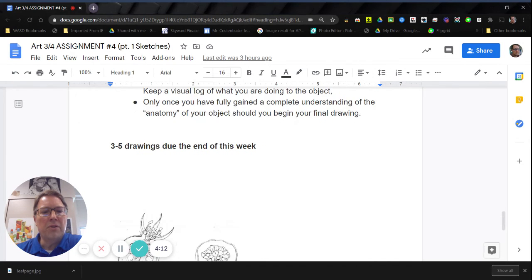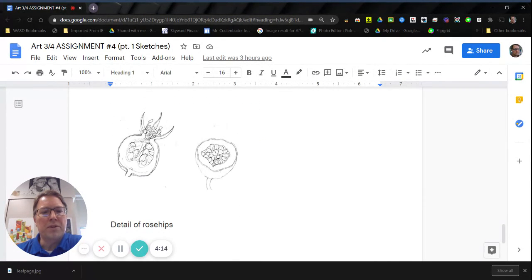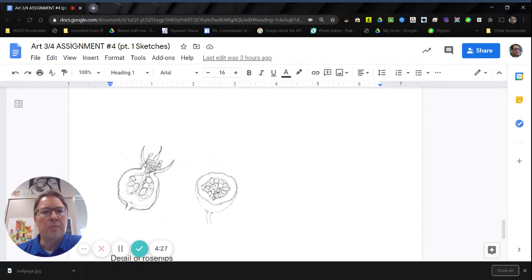So here's 2 I found. These are real quick ones. These are rose hips. So these are good examples. I'd have that person maybe do at least one more sketch of the whole rose hip, and any other details that you might want to include.